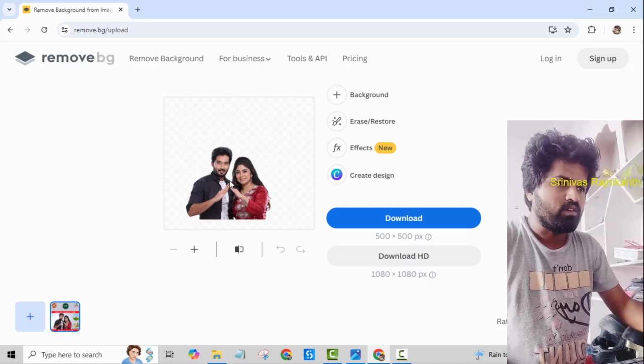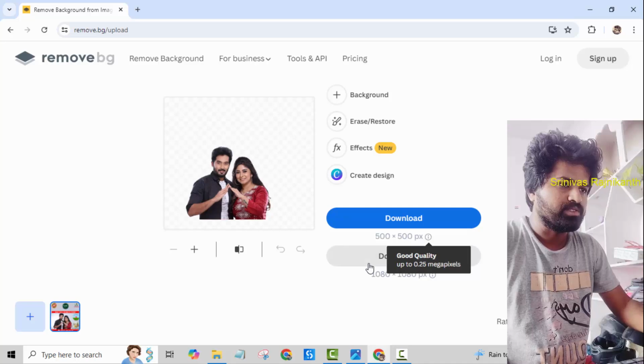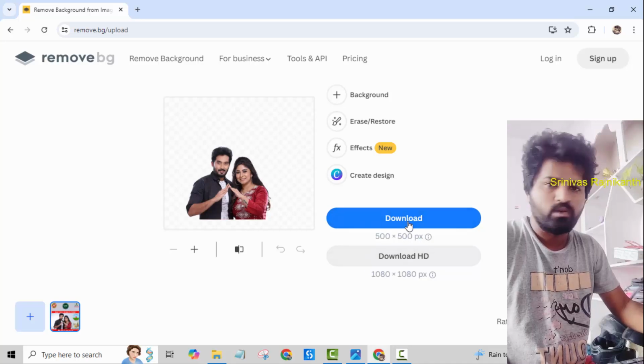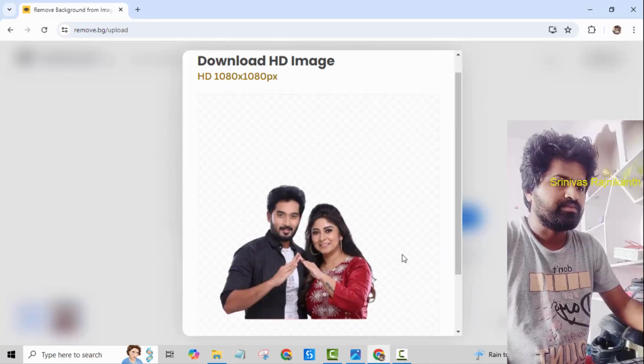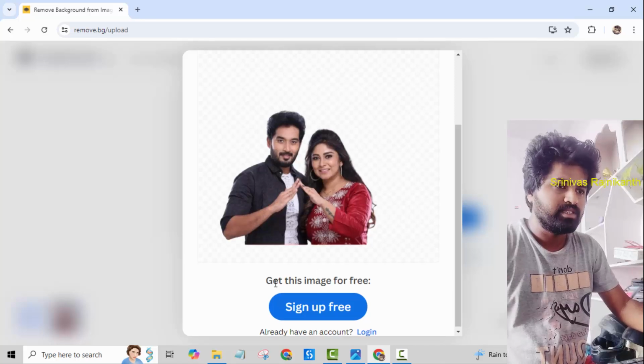Now I want to download this image. You see there are two options. One is normal download and download HD. If you want to download HD, the size is 1080. I want to download HD. It's telling that to get the HD image you need to sign up.